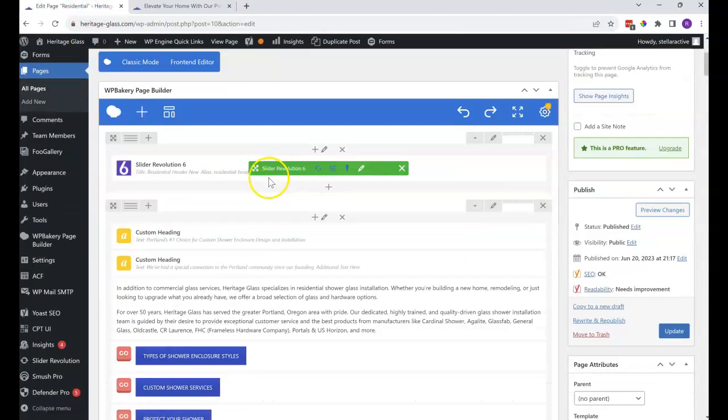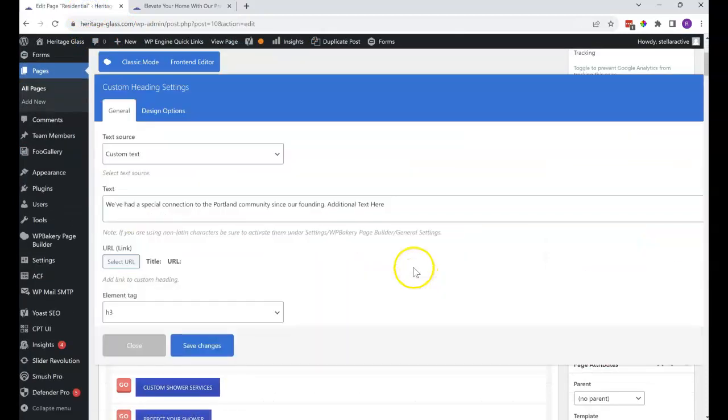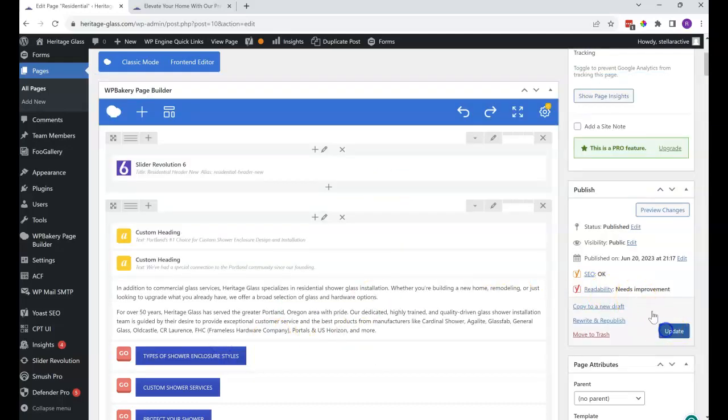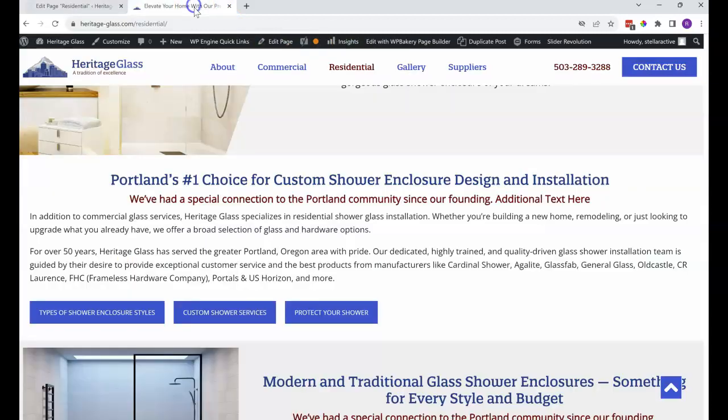Removing it's just as simple. Just scroll down here, hit the edit button, remove that, save changes, update. We'll refresh. And that extra additional text here is gone.